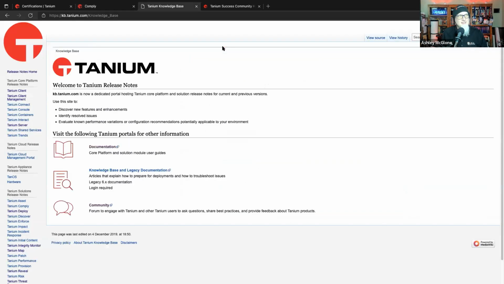After that is kb.tanium.com. And I'll be the first to admit this site doesn't look as polished, right? But that's okay. What you're going for here is release notes. So sometimes if you're an on-prem customer and you have to file a change control to say, hey, we're upgrading from version X to version Y, and here are the changes. We've done our testing and all that. And maybe they require some type of documentation.